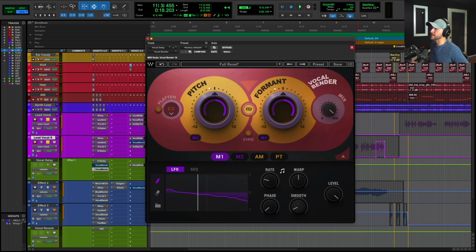Nice. And now what I can do is also set the rate. So how slowly this LFO is being applied, so 2 bars is going to be slower.